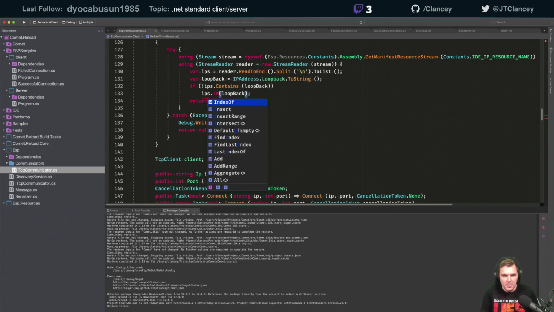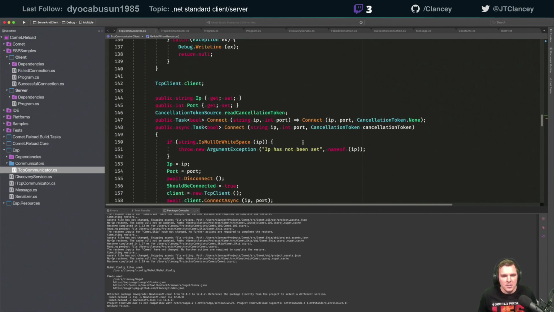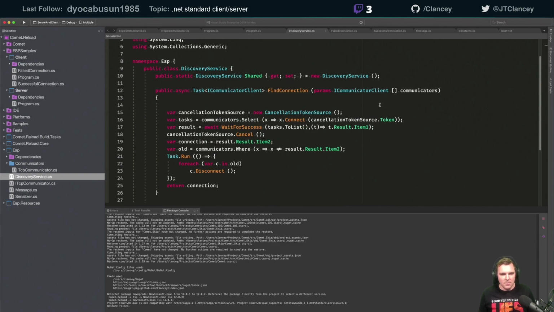Why can't I type insert at 0? All right, ignore that. So inside of here, I do this whole thing to where that is the TCP communicator. I want to go to the discovery guy. Right now for the discovery thing, I loop through each of these. What I want to do is disconnect all the ones that were not the first one back, which is fine. And I think that'll work.